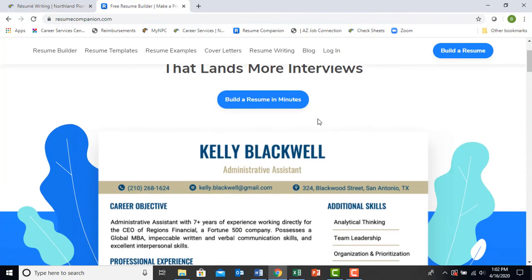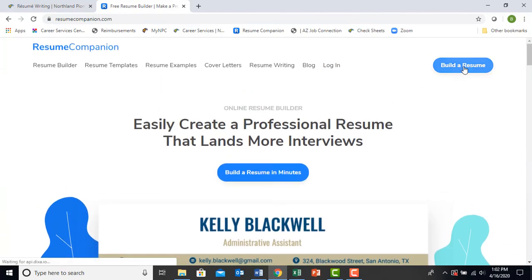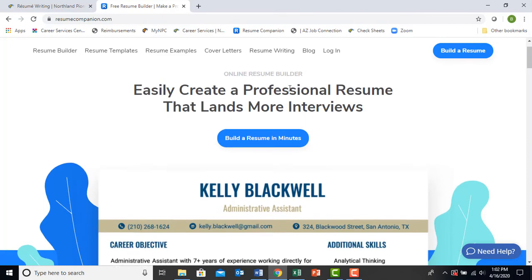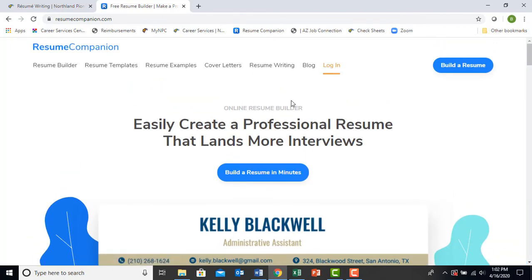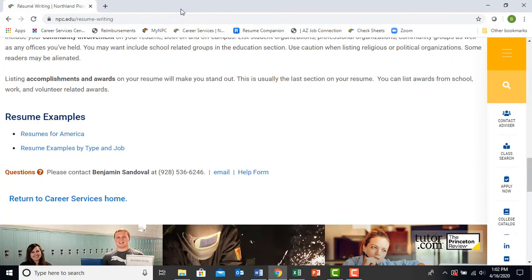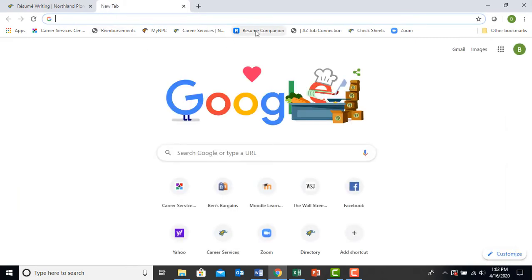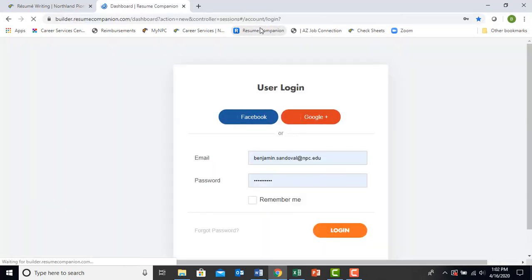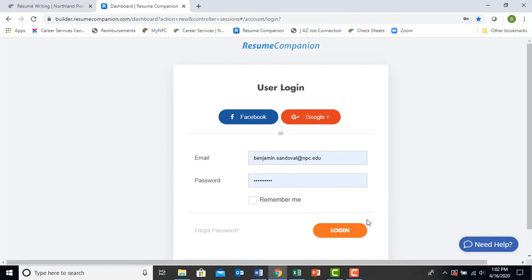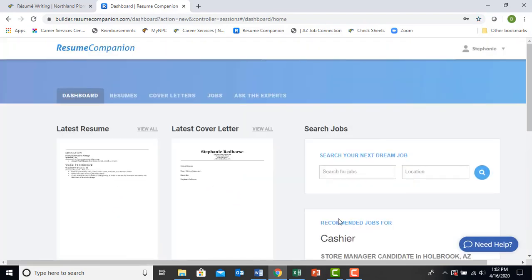Okay, now one thing about Resume Companion is, admittedly, it is a little bit clunky. When you first start, with logging in or creating an account, the user experience is a little bit choppy. I wish they would do that part better. But once you actually get started with creating a resume, it's pretty easy.